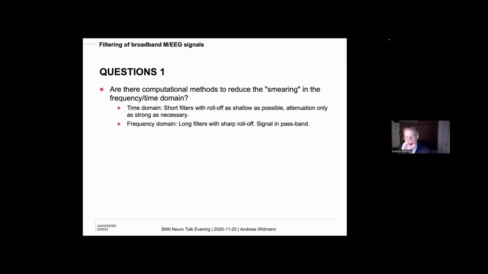Basically, it's about separating frequencies. You of course need a sharp filter, so a long filter in the frequency domain. So that's a trade-off. And the signal should be completely in the passband, also from a time and frequency domain perspective. Does that answer the question? Not sure whether the person is in the audience.